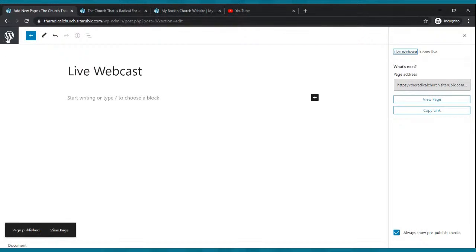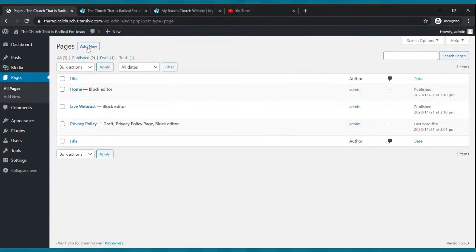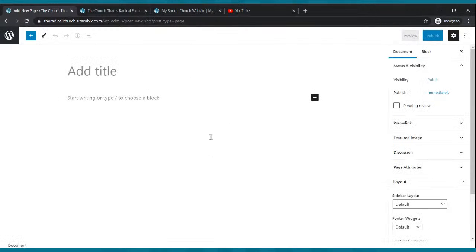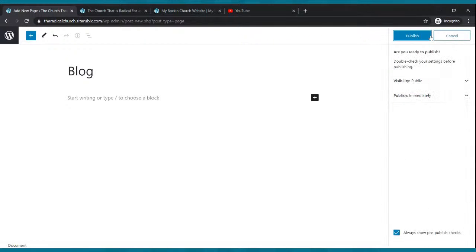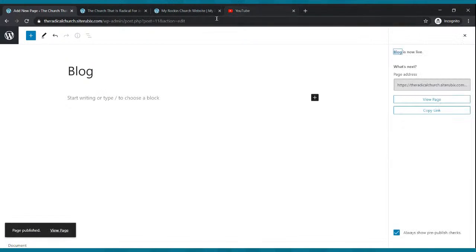All right. Now click the W and let's add another page. Let's add our blog page. So once you click add new, it's going to take you to a page that looks just like this. And I want you to click where it says add title and type in the word blog. And then you click publish once and publish again.